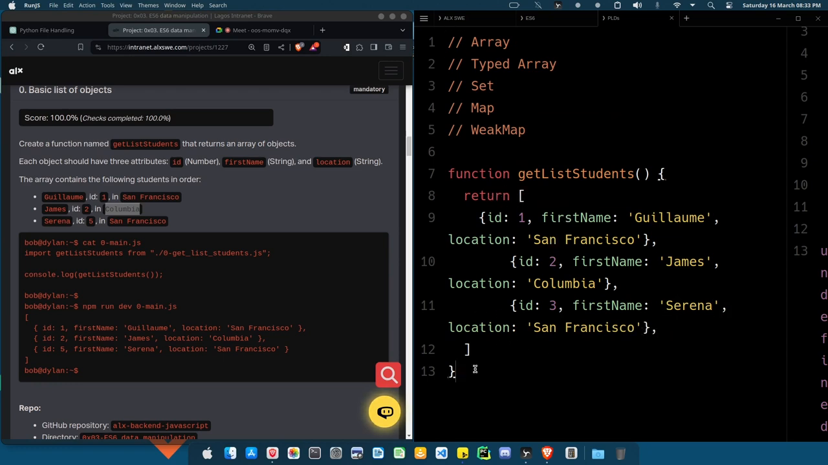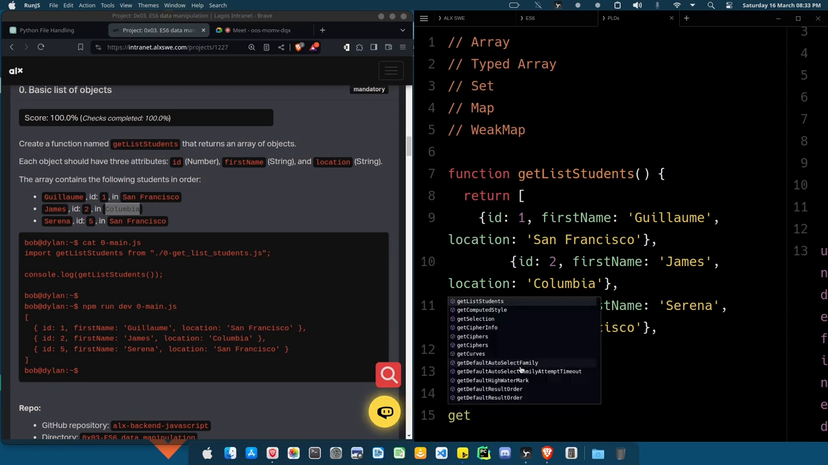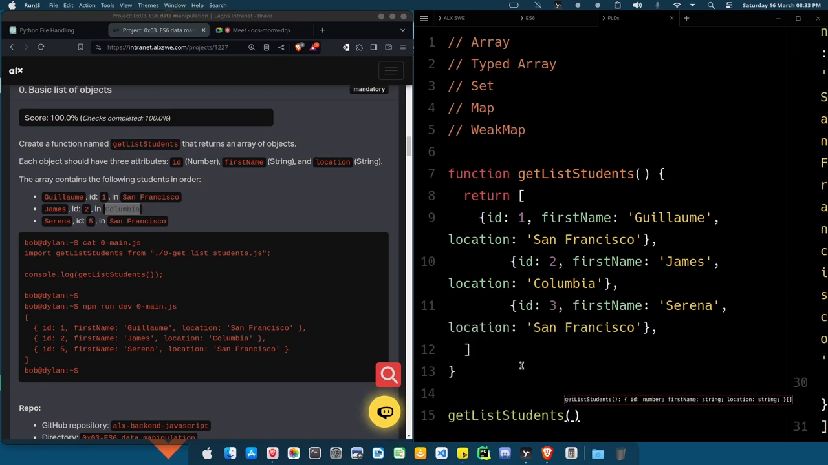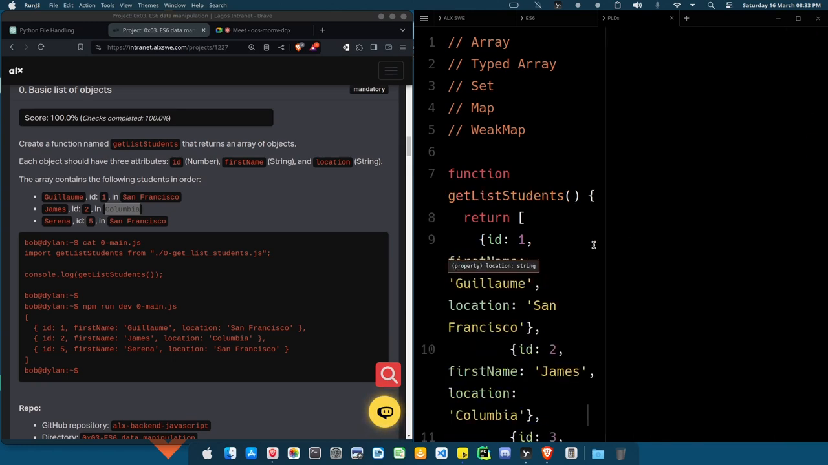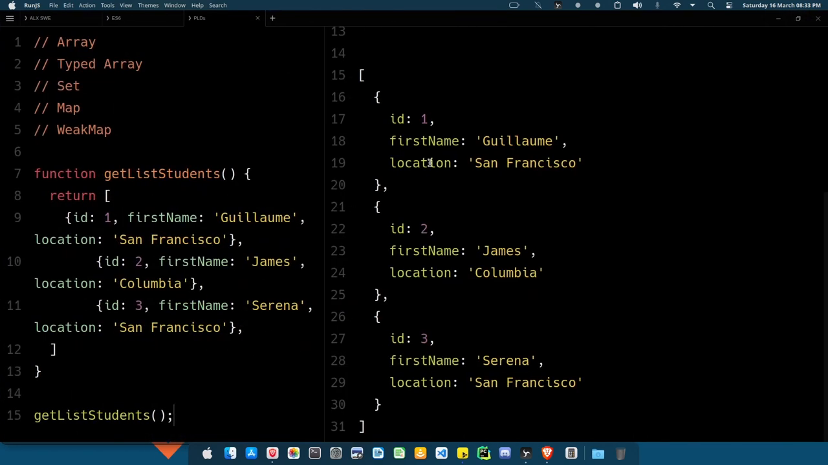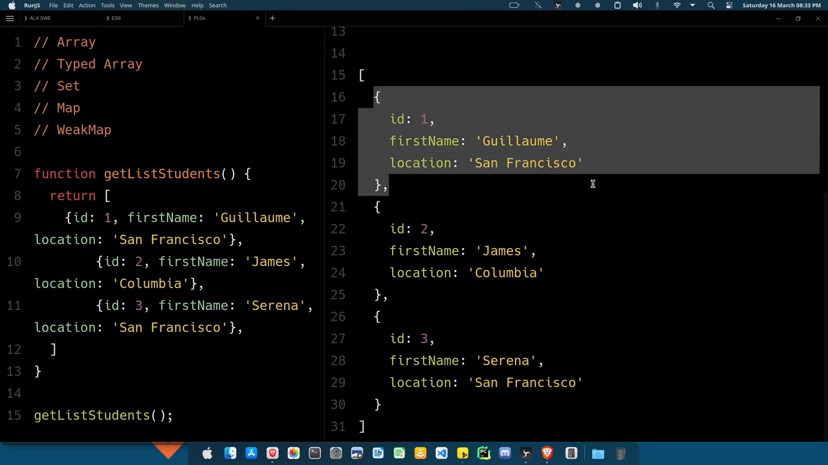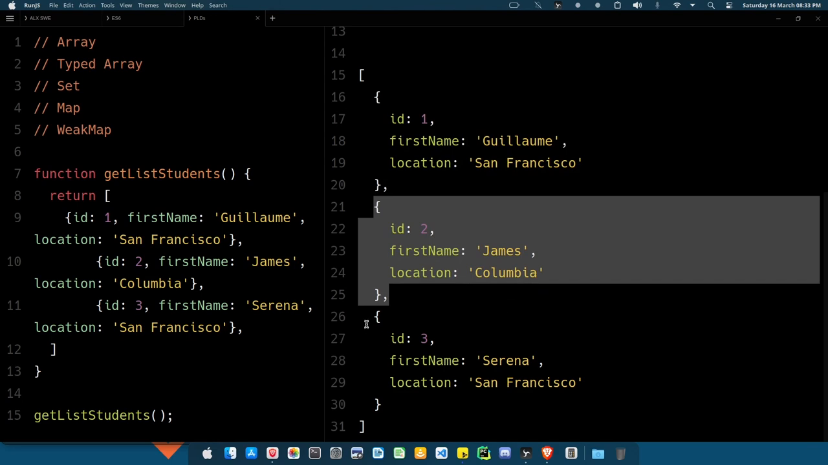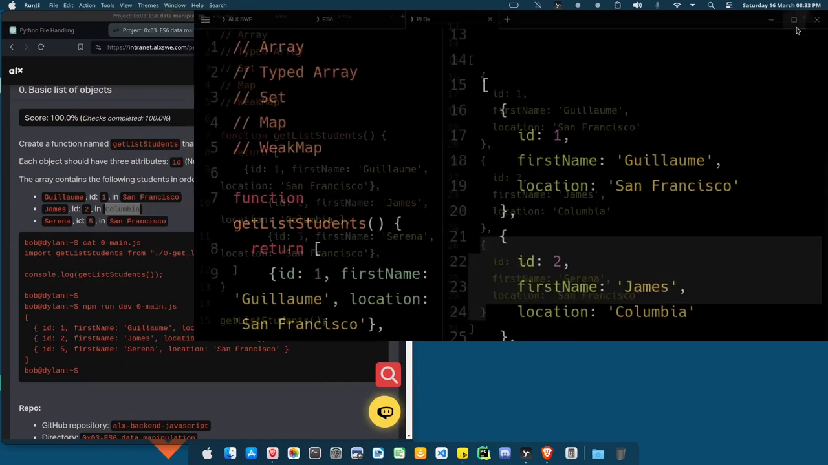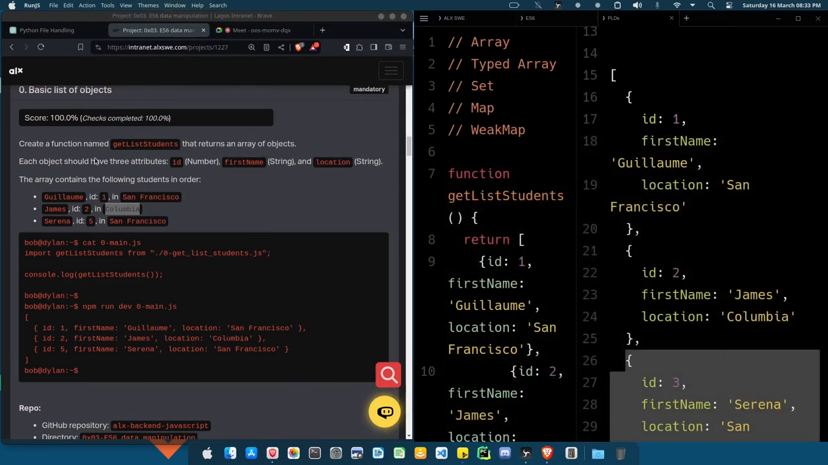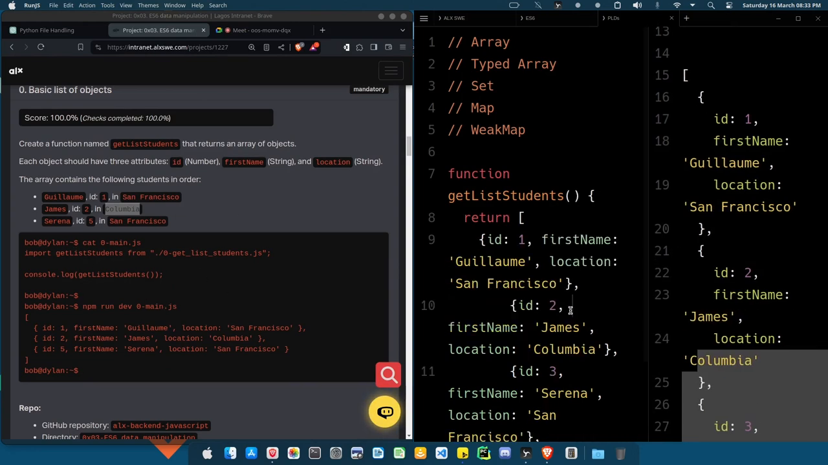So now by time we now call this function, because for us to get the return value of the function, we need to call the function. So to call the function, we have the function name getListStudent, and then this bracket. So now if we check, you can see it is now returning an array, because this is the opening of the array, this is the closing of the array. Then inside of the array we have three objects. This is the first one, this is the second object, and this is the third object. So that is just what they want us to do in this particular problem.